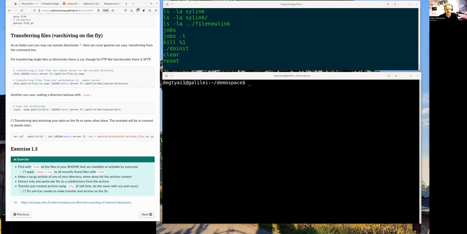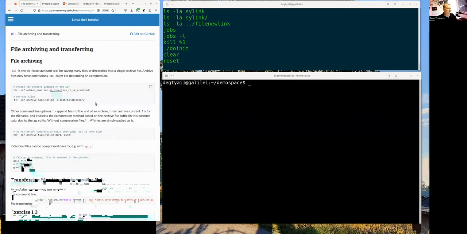And at the end of the session, we will go also through the initialization files. So how to set up your environment, and then how to make it more or less permanent, so that every time when you log in, you will get exactly the same environment for yourself within the bash. Okay, but let's go to the file archiving.